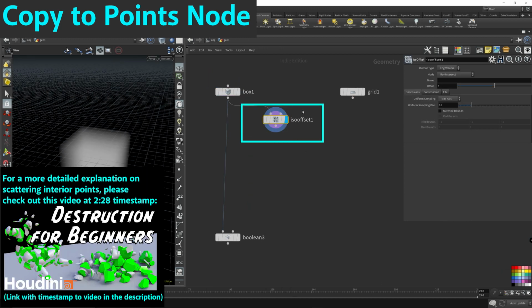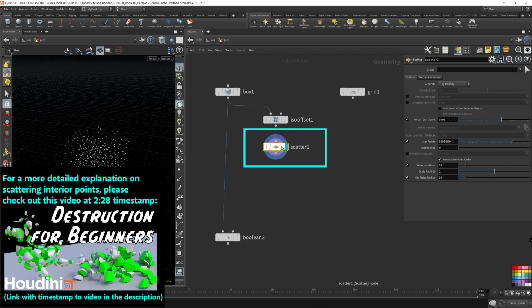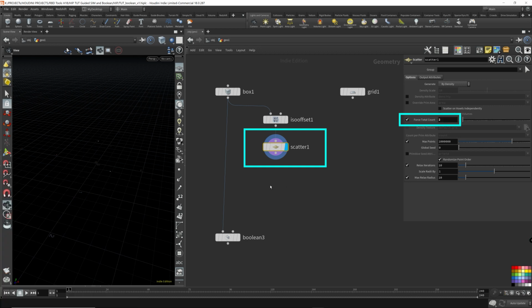So let's throw down our ISO offset. Creates a volume. Now we're going to scatter points. Now this scatters points in the interior as well, but I don't need that many points. Let's start off with like two. Let's start with something simple, just two.